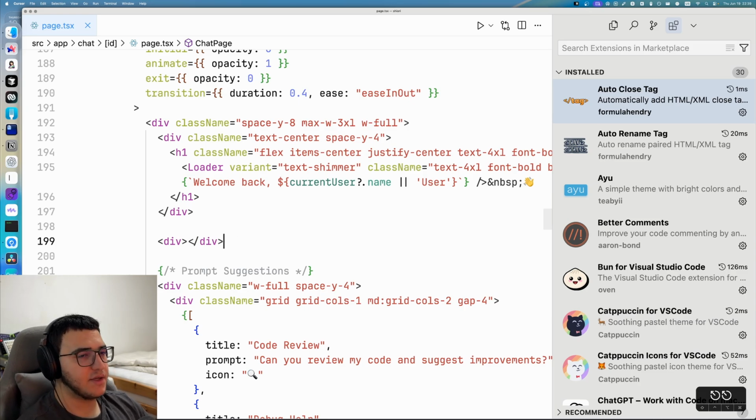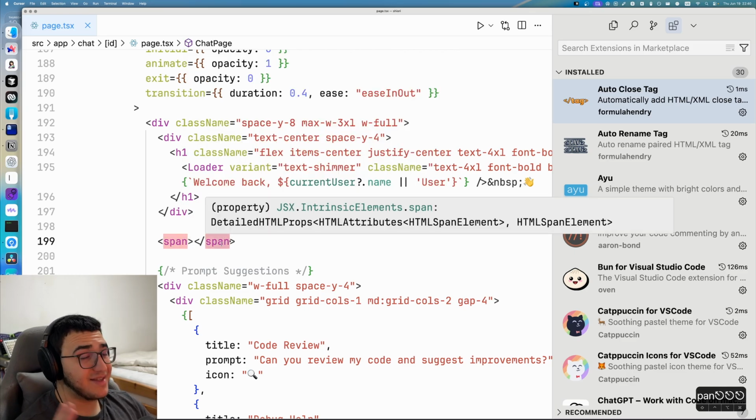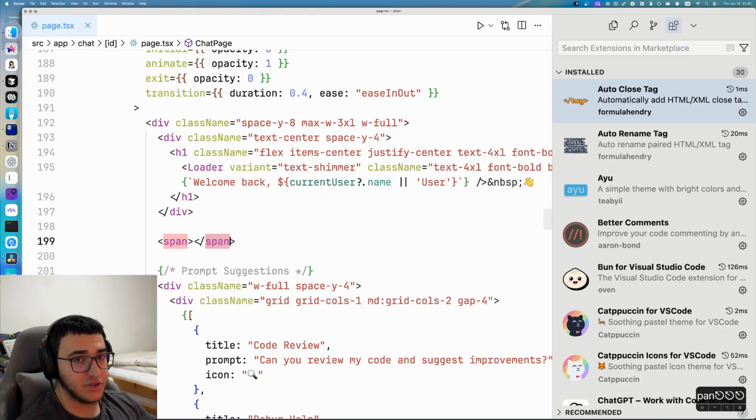Now the second extension kind of ties into that, and it's called Auto Rename Tag. I won't be counting this as a separate extension since they both do very similar things, but basically when I come here and say something else, for example span, it automatically renames this to span instead of keeping it a div. This is a huge pain if you use VS Code naturally, which is why these two extensions specifically are very necessary, especially as a web developer.